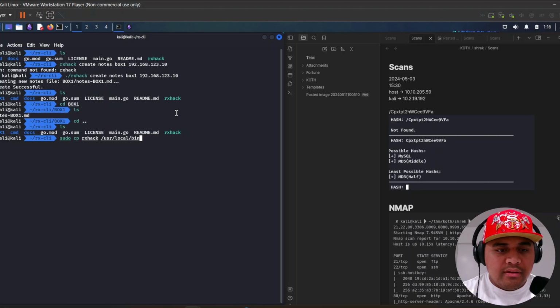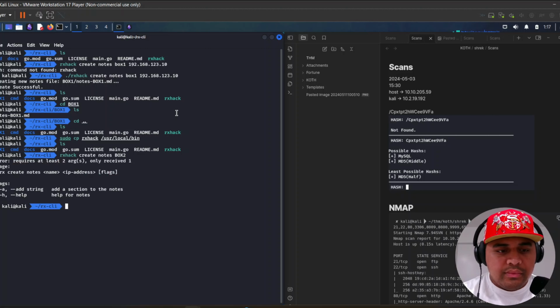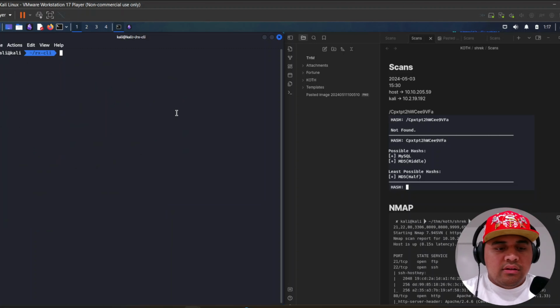Alright. So yeah, now I can run this. Create notes, box. Create notes. Oh, and the IP address. Right there. All right. So yeah, that's all right.